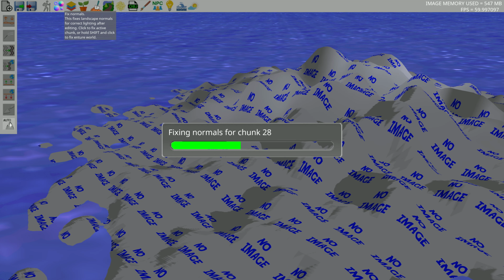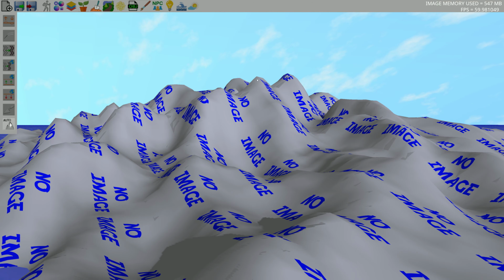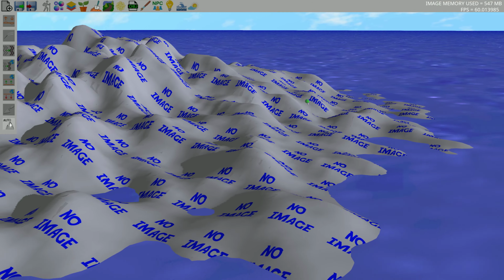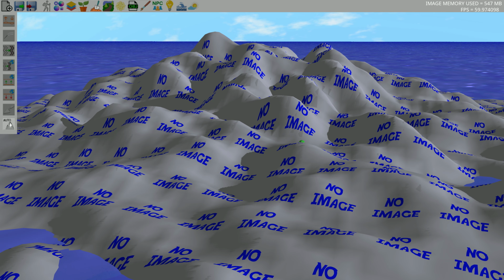Now it doesn't have fixed normals, so I'm just going to fix normals for it, and boom, there we have our somewhat raggedy but very quickly produced mountainous landscape. And that is the basics of how the editor tool works. So next up I'll show you how we then start to texture our landscape.